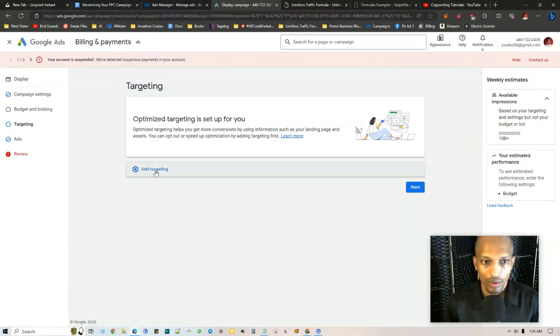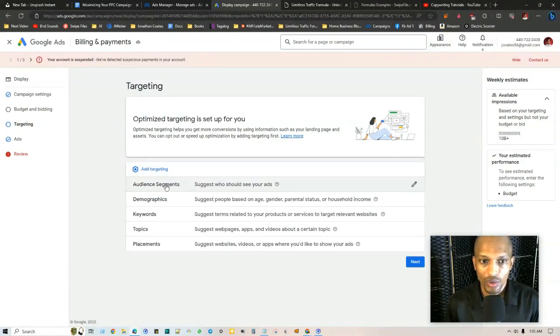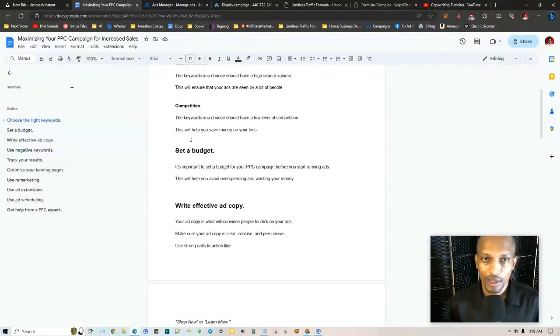So you click on where it says add targeting and then you get into the audience, whether it be demographics, the keywords that I was talking about, the topics, the placements, suggest who sees your ads, and you click on this right here to make those adjustments. So let's move on to the next tip.